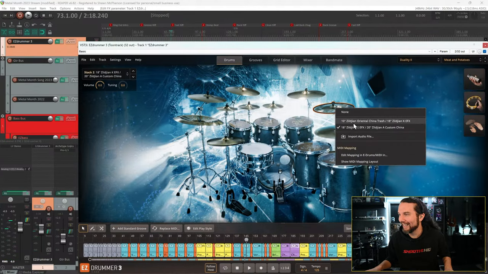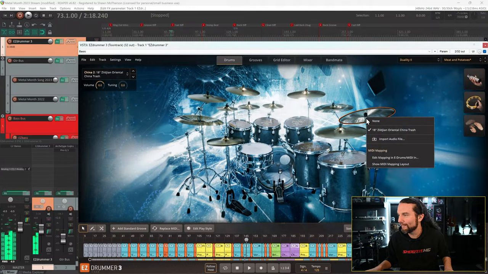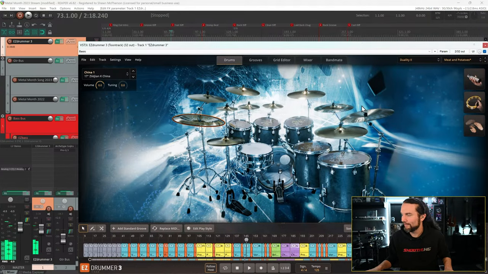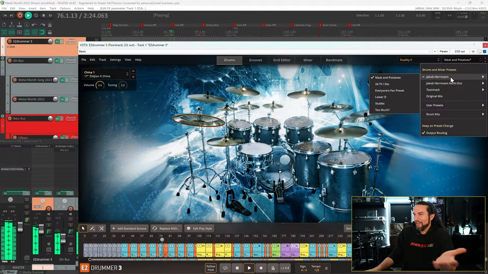Stack is back. Stack China. Two stack Chinas. It's very cool. Sounds dirty and rough in a fantastic way, in a polished way. Is that possible?